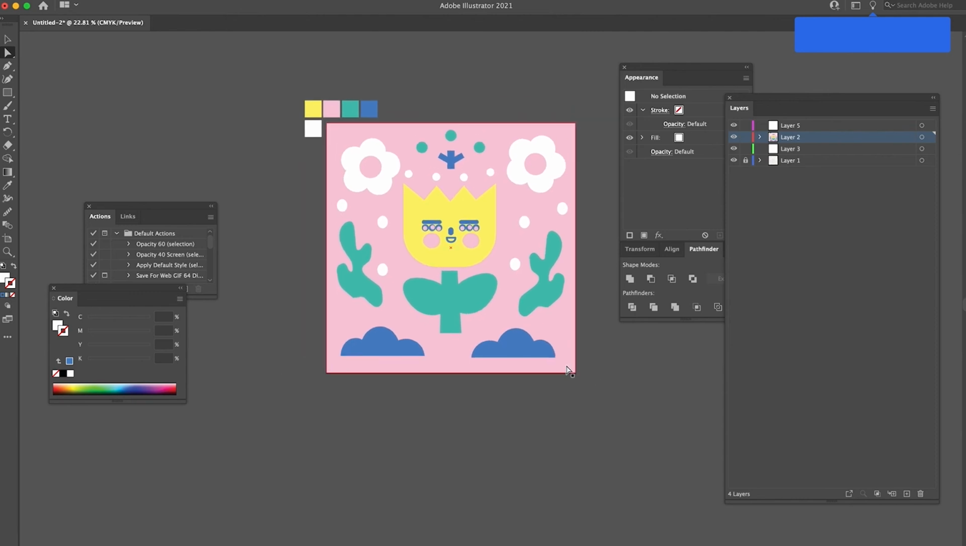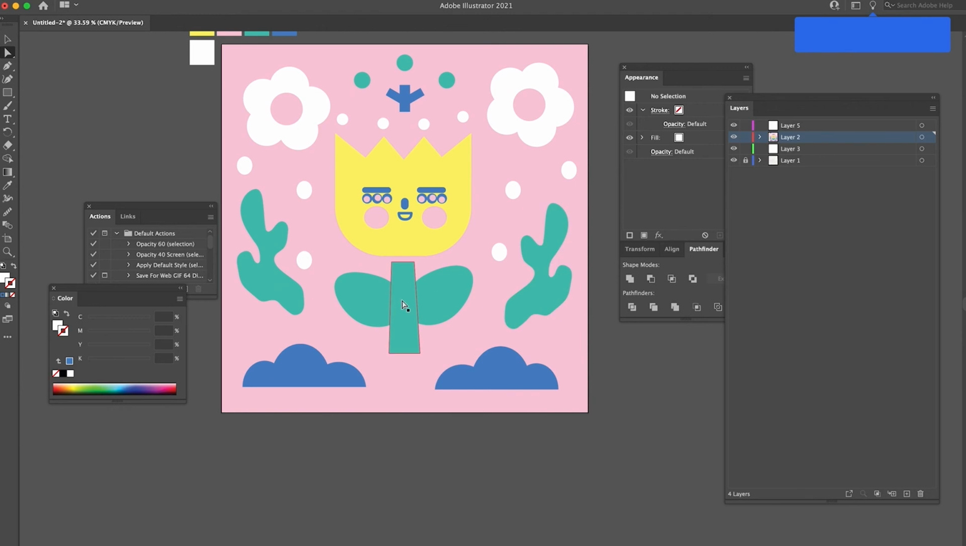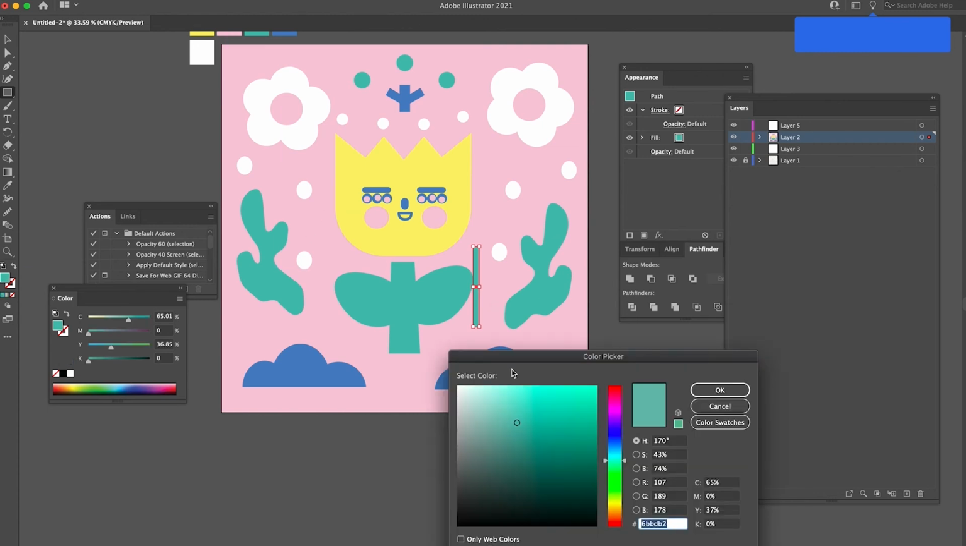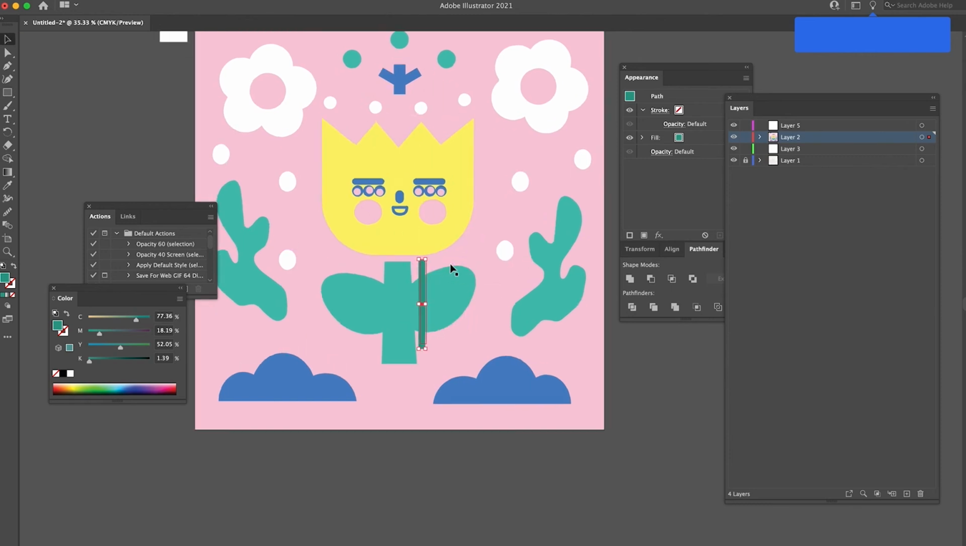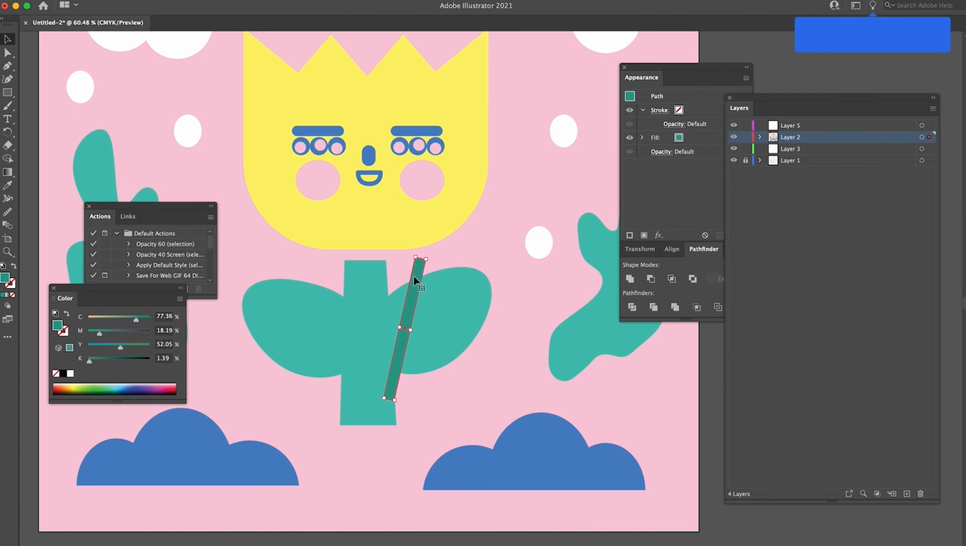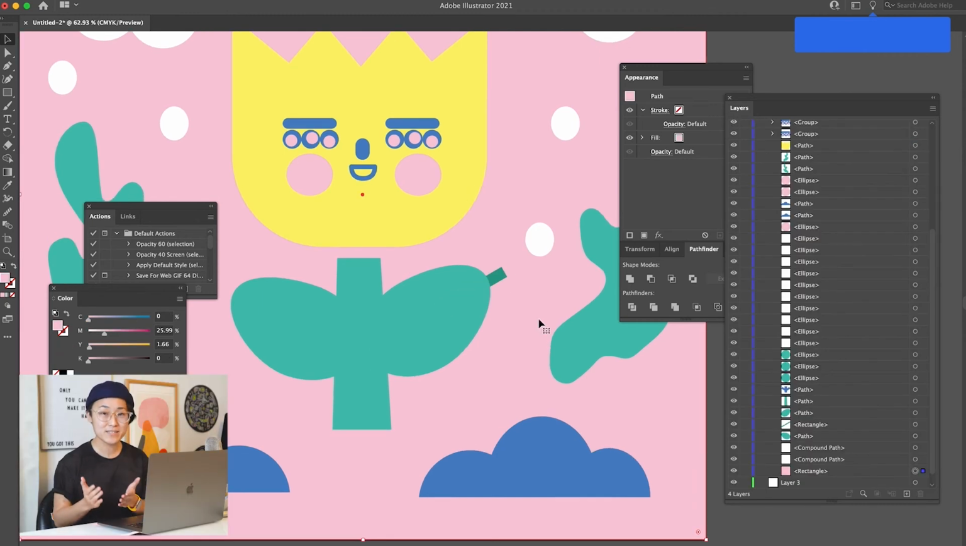Alright, so now we're on to the final section, which is the details. And for the details, I'm actually going to be creating maybe some patterns inside these elements. So I'm going to take a darker shade of that green and just kind of create maybe something, maybe like this type of thing.